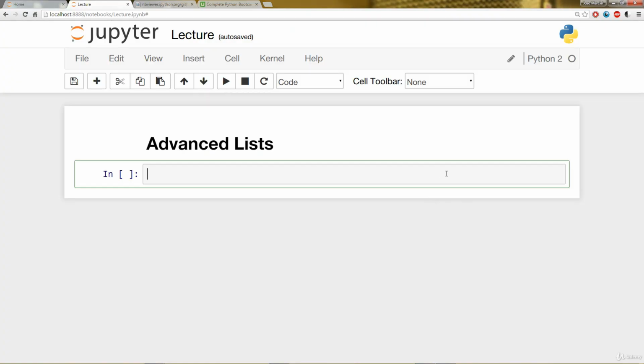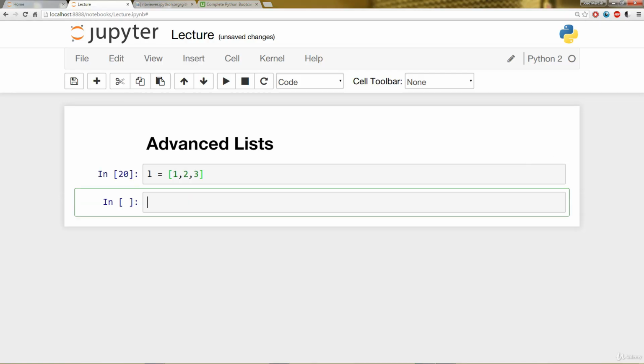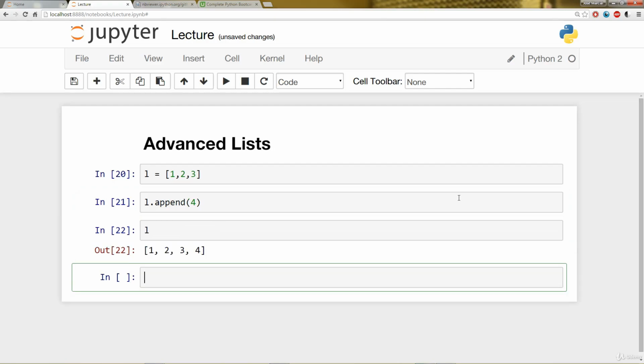Okay, so let's start by making a very simple list. I'll call it L, and I'll have 1, 2, 3 in it. You definitely should have used this method by now. It's the append method, and of course, it just appends an item to your list.